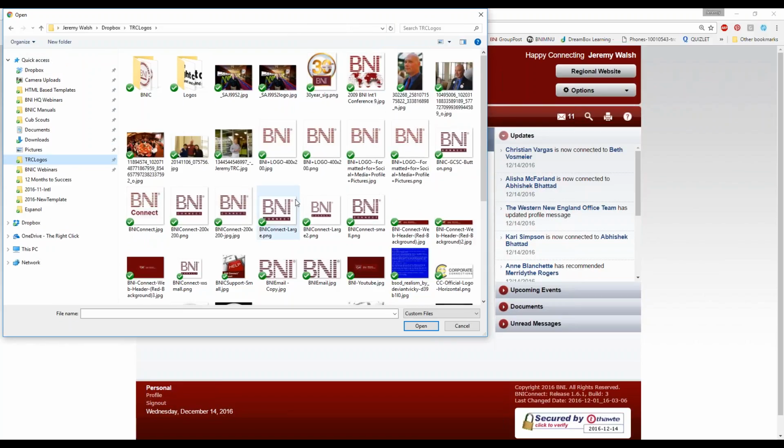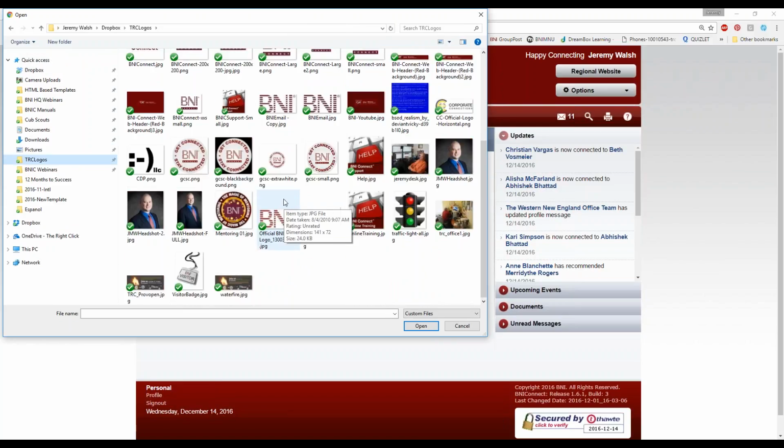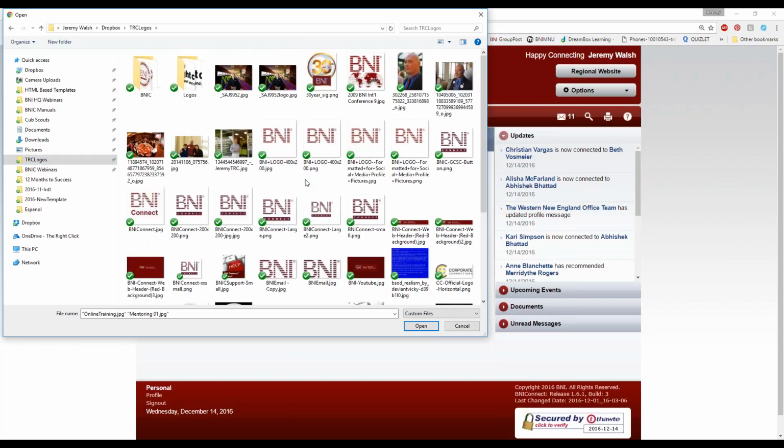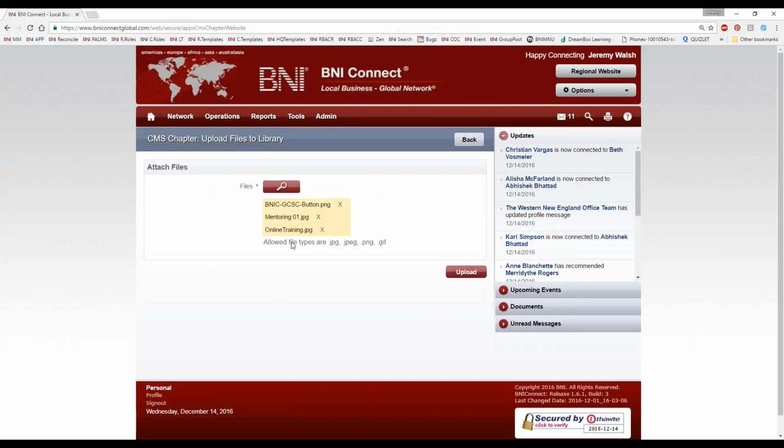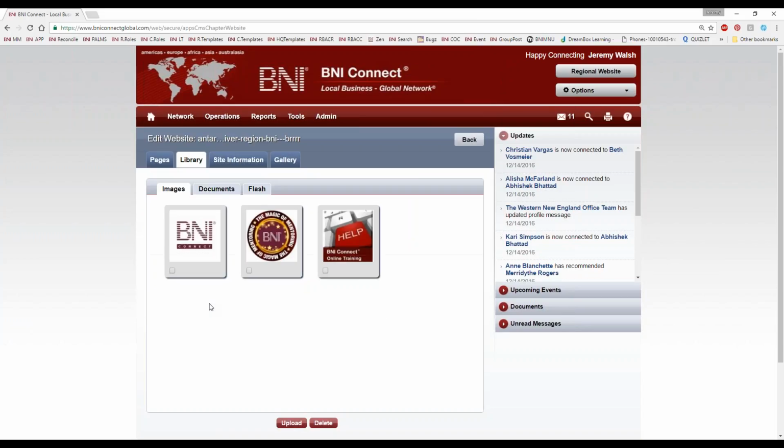So you can grab up to 3, I believe, photographs at a time. So let's say that I wanted to grab this mentoring one. I wanted to grab a BNI Connect's online training. And I'm holding down the control button, by the way. And also this BNI Connect logo here. So I have 3 files. I can then click upload, and now they will be in my library.